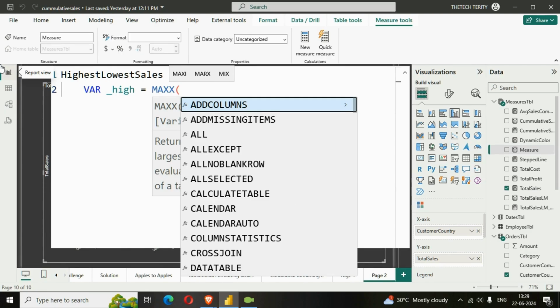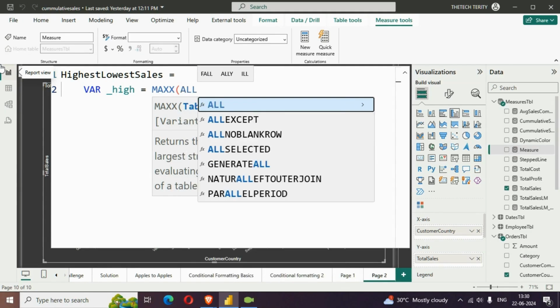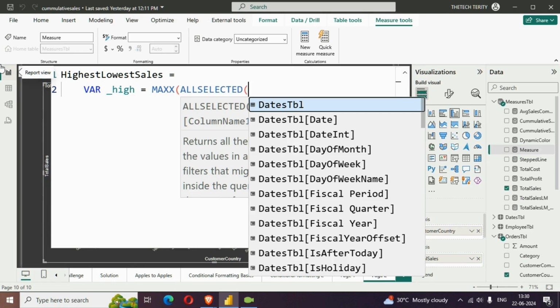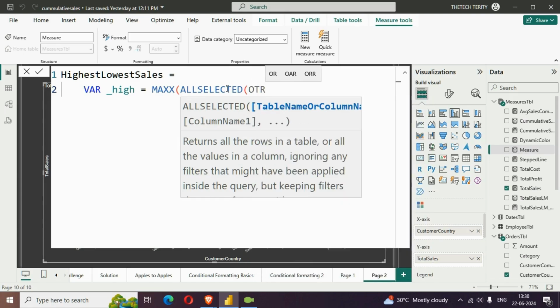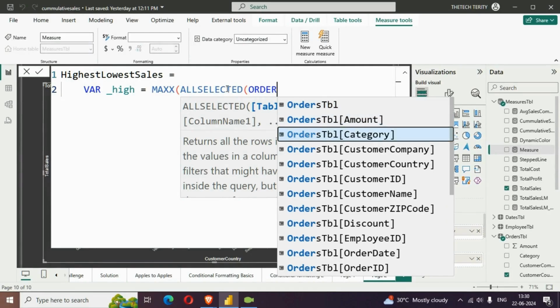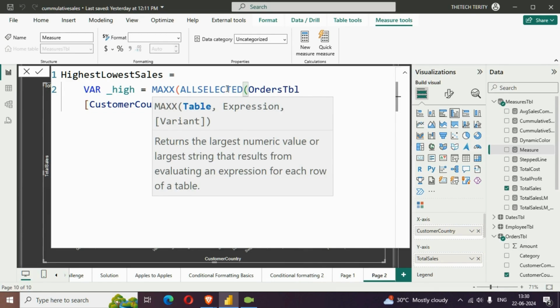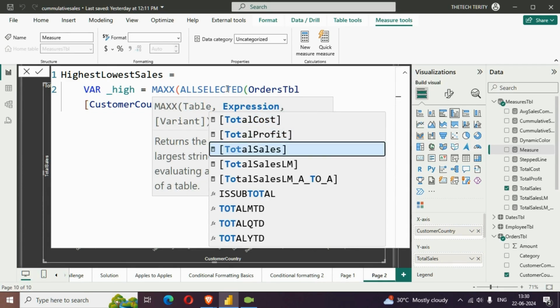Here I'll use the ALLSELECTED function. What ALLSELECTED does is it allows the filters to apply. I want the filters, that is customer country, to be applied here, which is why I used the ALLSELECTED function. And I'll say ALLSELECTED of the orders table, customer country. This should be applied on this table, and then return what? Return the max of the total sales.